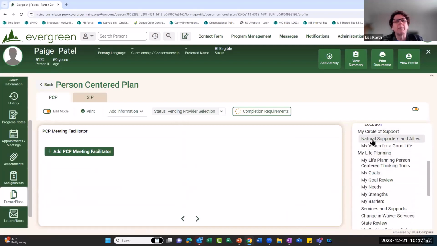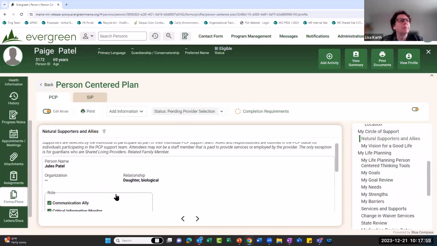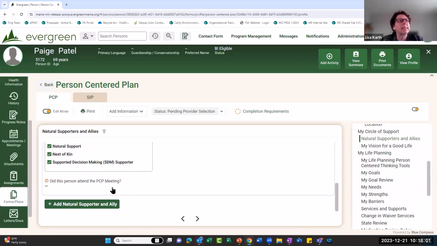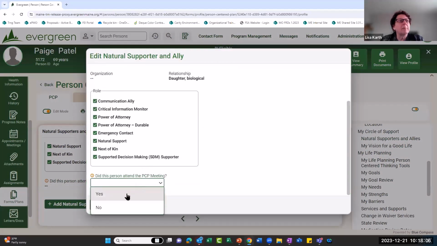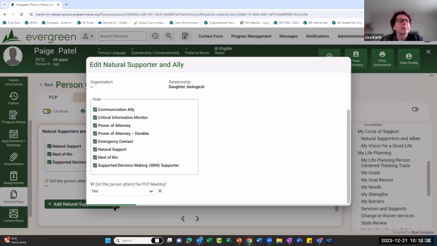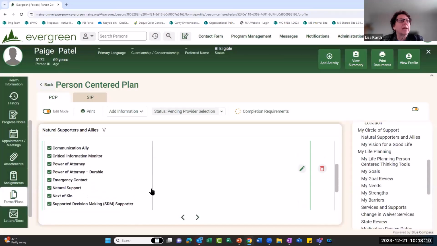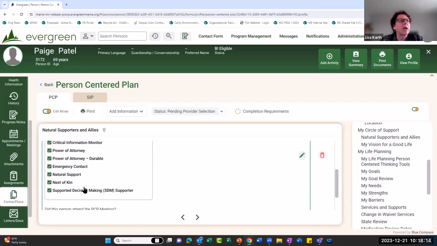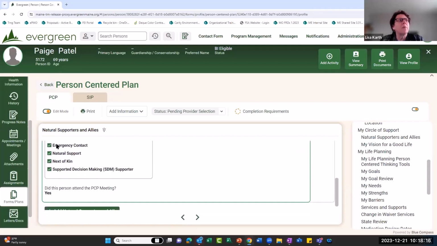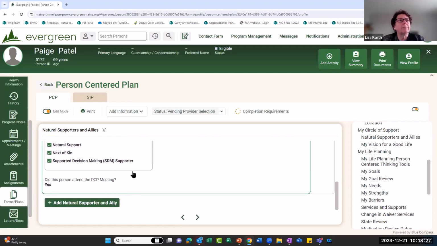So again, I'm coming down to that on the right menu. I have them listed. I need to identify if they were at the meeting, and I'm going to say yes. I'm going to scroll down to, there was Jules, and she is the only person listed for Paige. Remember, we had two people for our previous person. For Evelyn, for Paige, we only have one.